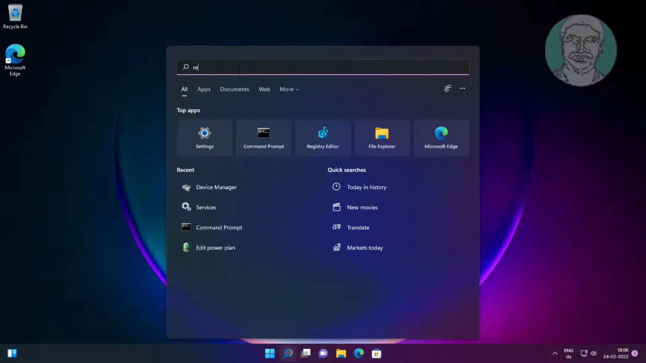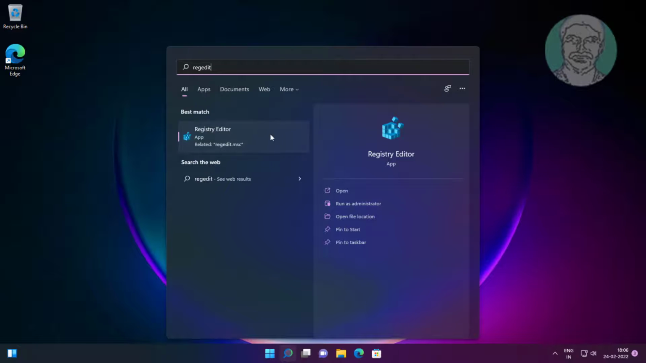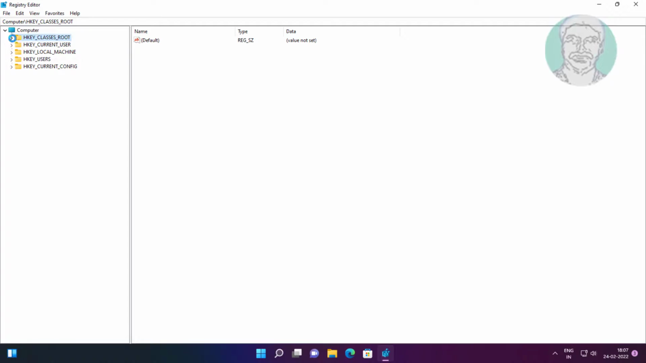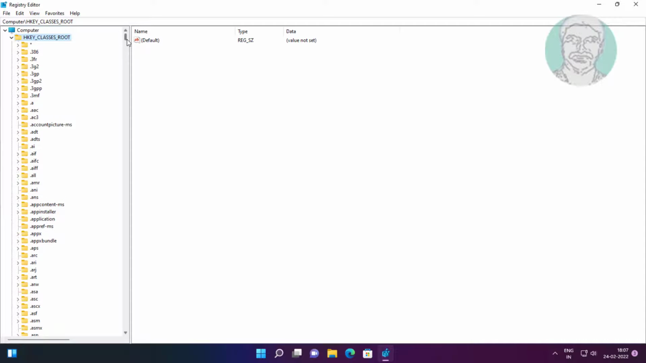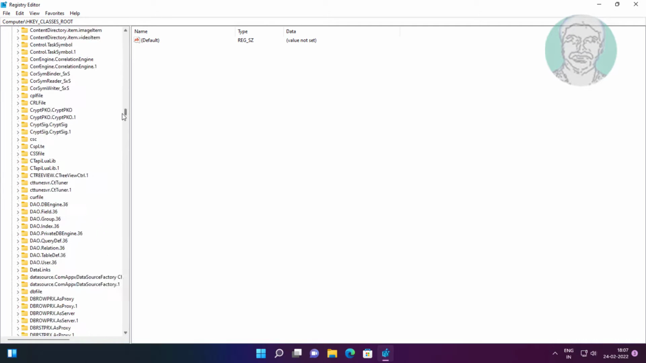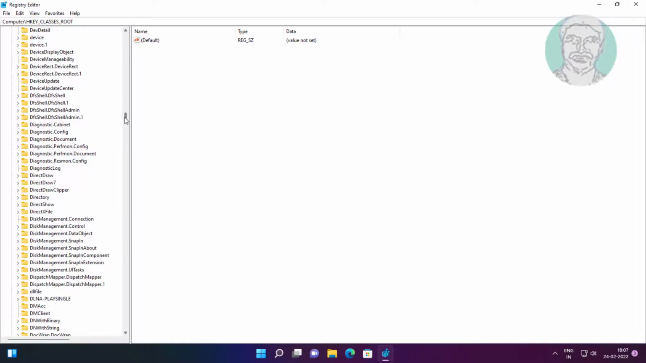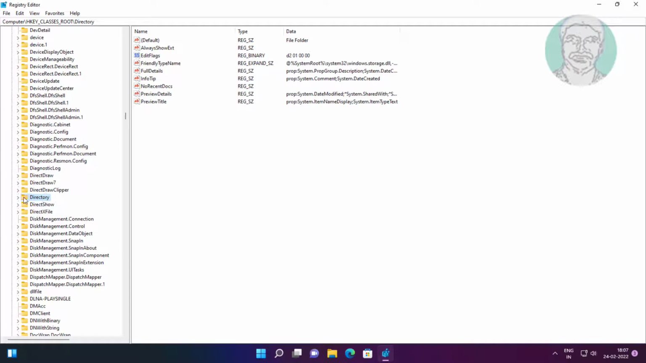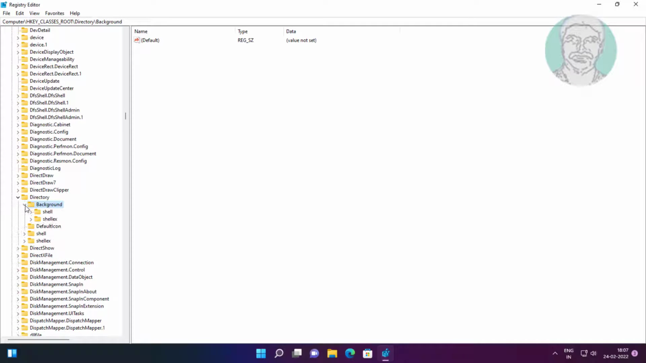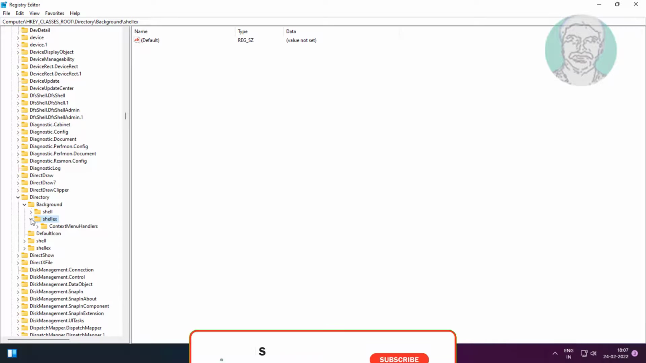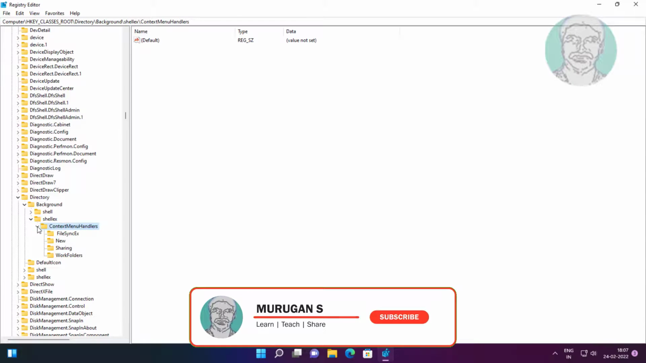Fourth method is type regedit in Windows search bar, click Run as administrator. Click and expand HKEY_CLASSES_ROOT, Directory. Click and expand Background, shellex. Click and expand ContextMenuHandlers. Delete all keys except New and Work Folders.